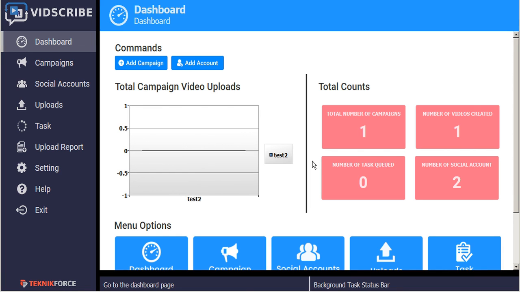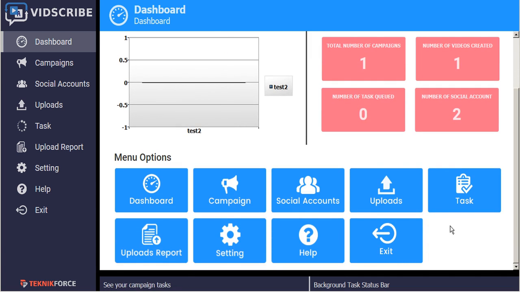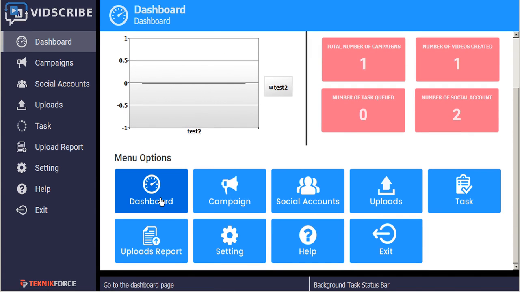When you open VidScribe, you'll be looking at the dashboard. And this is an area that shows you very quickly the total number of campaigns, the number of videos created, the number of tasks queued, and the number of social accounts. It also shows your total campaign video uploads on a handy chart here, with quick buttons to add a new campaign or add new social accounts. In the sidebar menu here, you have options for dashboard, campaigns, social accounts, uploads, tasks, upload reports, settings, help, and exit, and all these same menu options can be found on icons at the bottom of the page here.